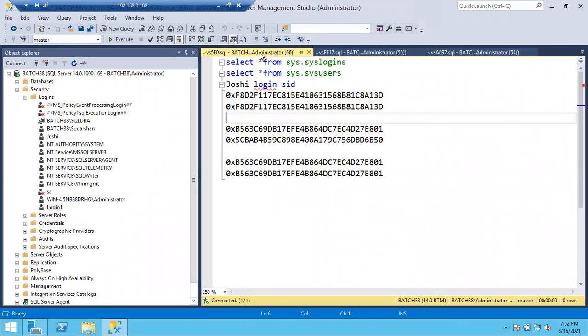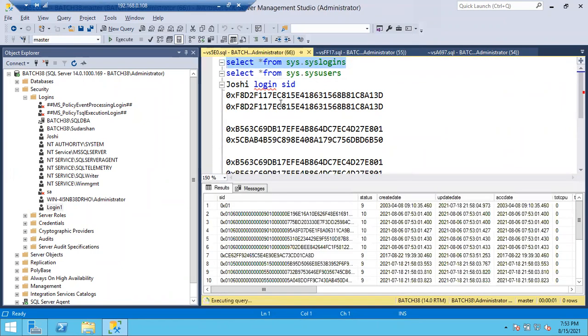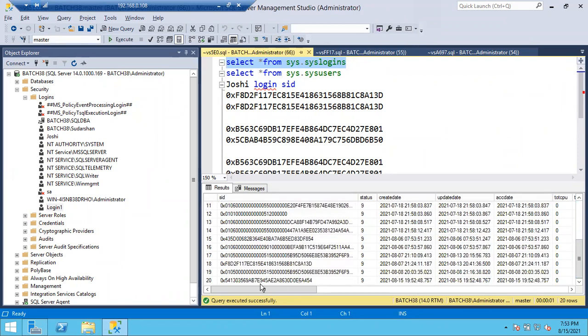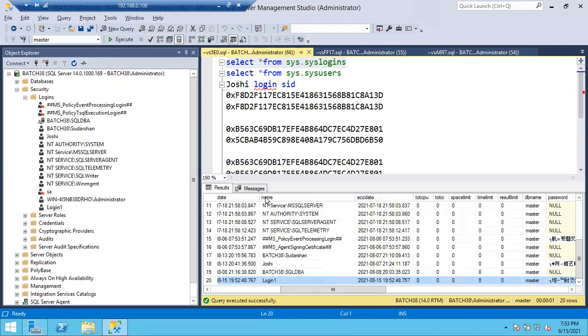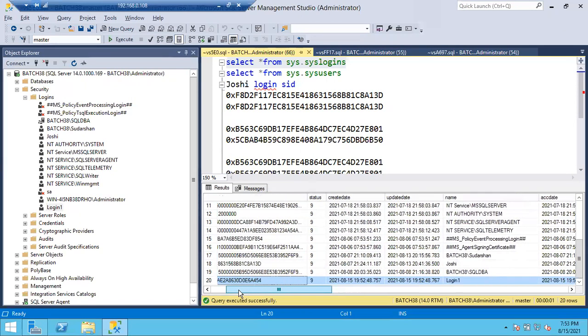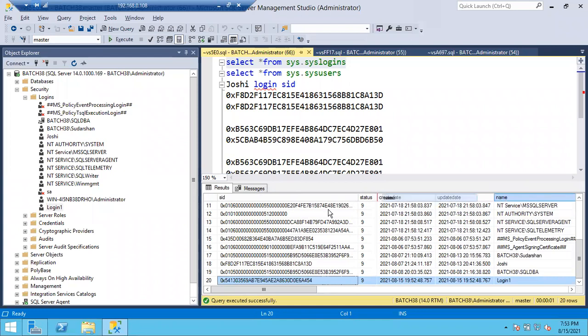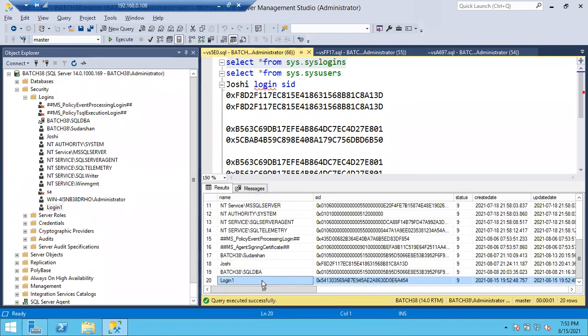Where is that SID query? Yeah. So let me run this. I hope we created login one just now, right? So it will be the login one SID. The name is login one. In case you are getting confused, just drag this column like this, so that login one and login one SID line up. So this is the login one SID.